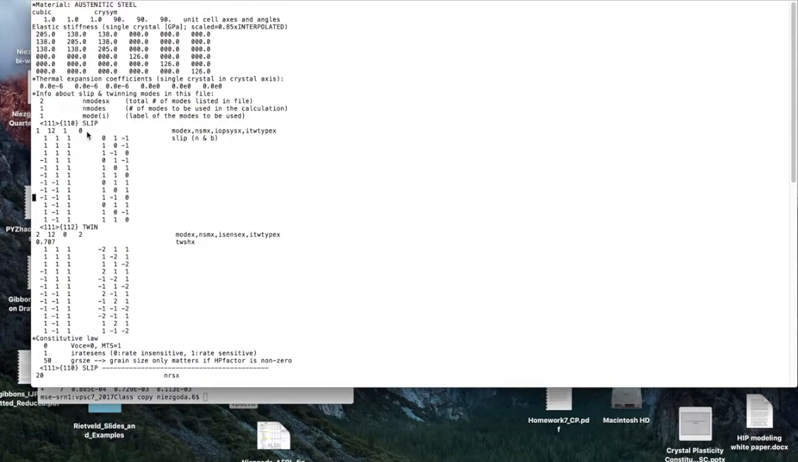This needs to be fixed. The number of allowed operative slip systems here is only 1, which will give us some weird results. So I will fix that before we give it to you. This should be 12, right? We want all 12 to be potentially operative at any given time.